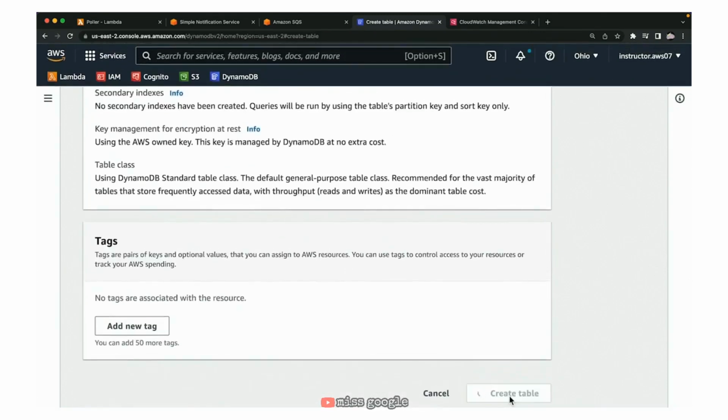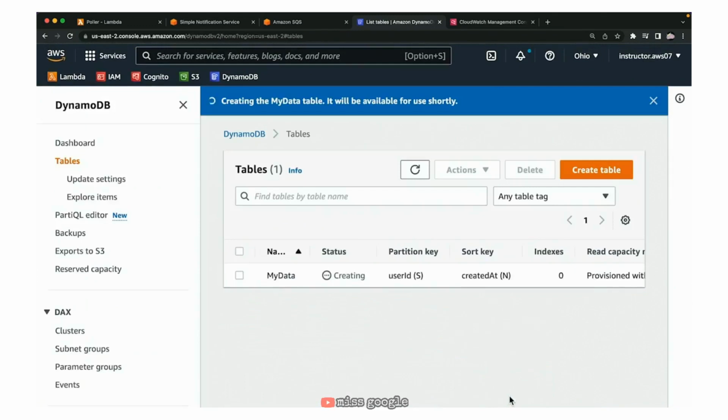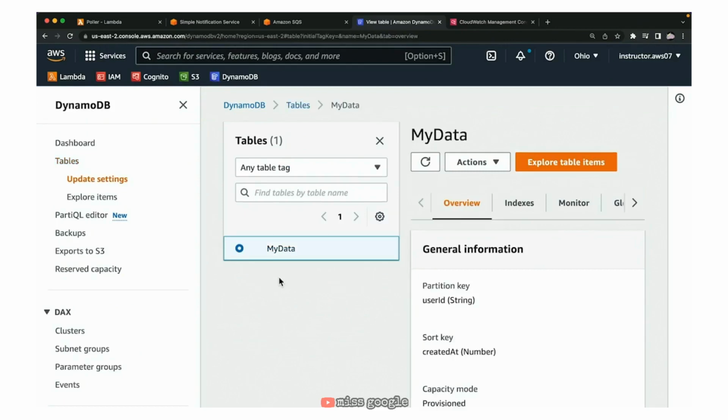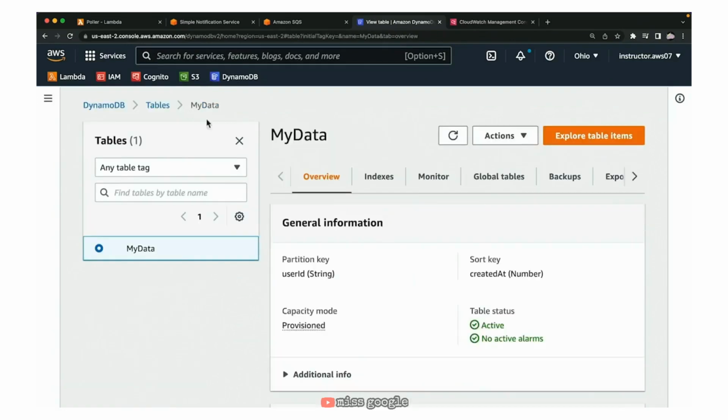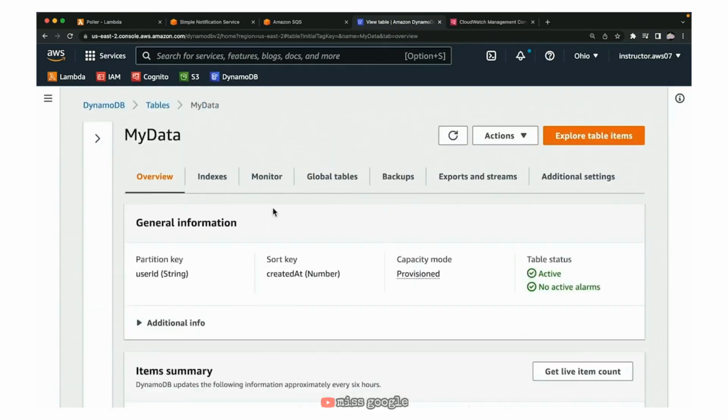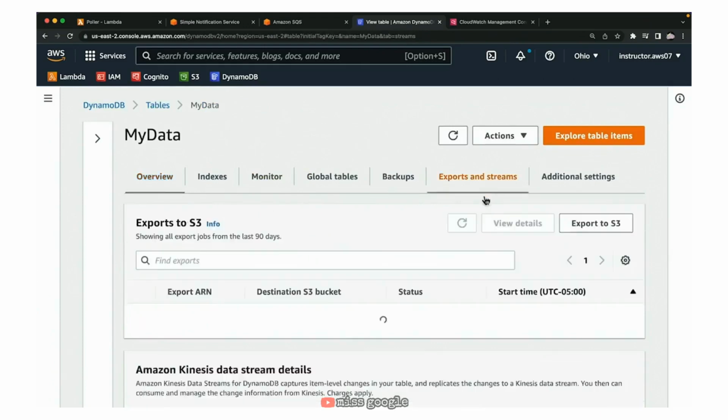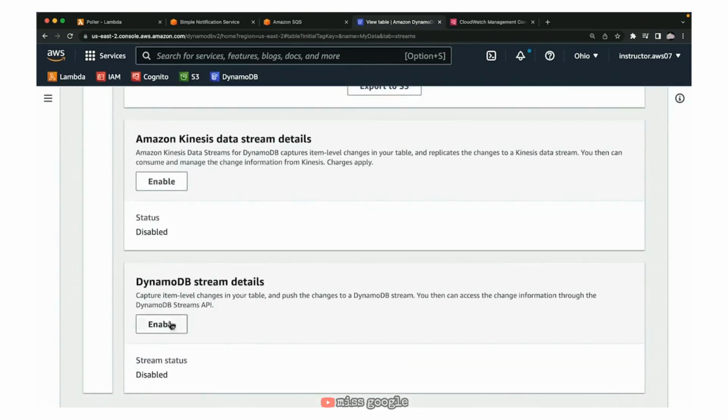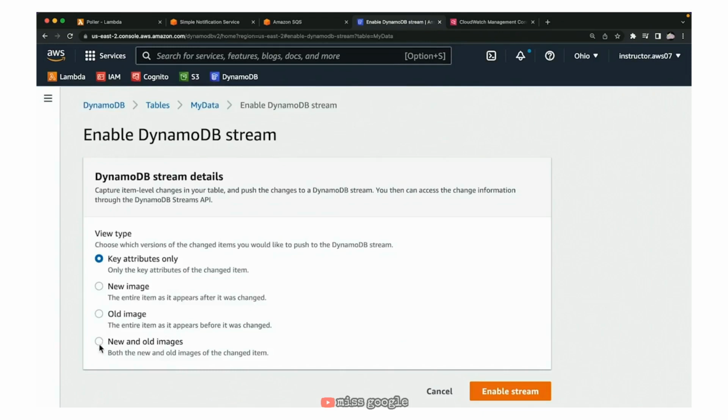Then I'll create this table, and I'm going to create a trigger from the table to the Lambda so that whenever data is changed or added or deleted, it will call that Lambda. To create that trigger, I'm going to click on the table. I'm going to close my left pane for some more space over here. And I'm going to go to Exports and Streams, DynamoDB stream details, and enable that for new and old images. So changes will send the new and the old images.